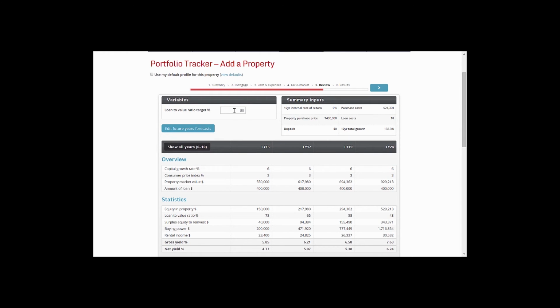At the top, we're able to adjust some variables. This is the loan to value ratio target. What this does is, with 80%, when our loan to value ratio dips below 80%, and as you can see down here in year FY15, it's at 73, it'll tap back up that 7% to the 80% level to say that there's surplus equity to invest, in this case $40,000. As you can see, as our loan to value ratio reduces over time, the surplus equity to invest grows.